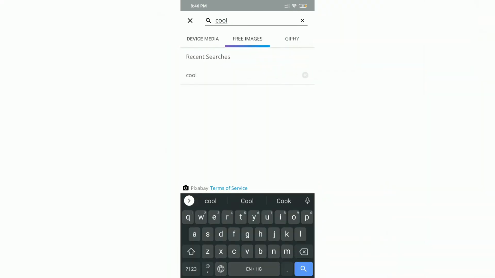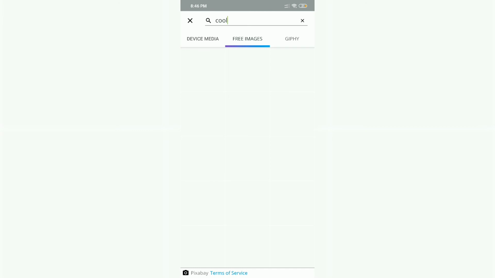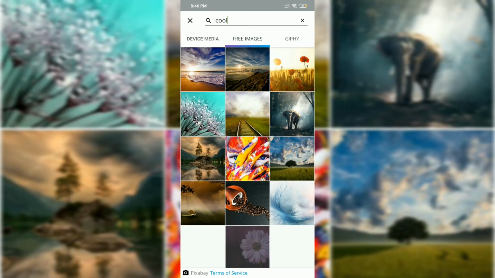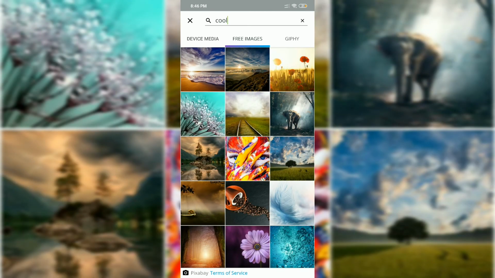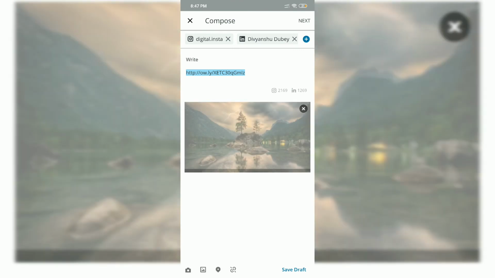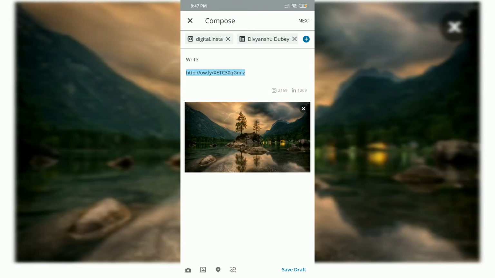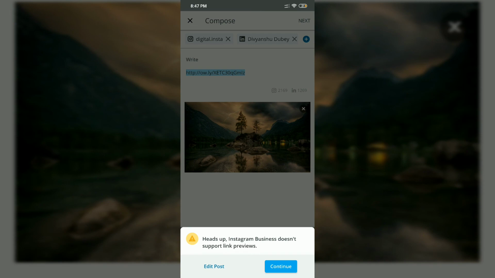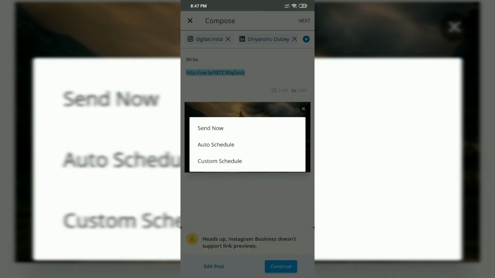You can check out images also, images available here for free of course. Let me randomly choose one. This one looks pretty good. Okay, so this is how it works. Now I can go ahead and add the caption and details of this post. If I want to add a location, I can do that as well. Go to next, and since I need to change a few things, I'll choose to continue.